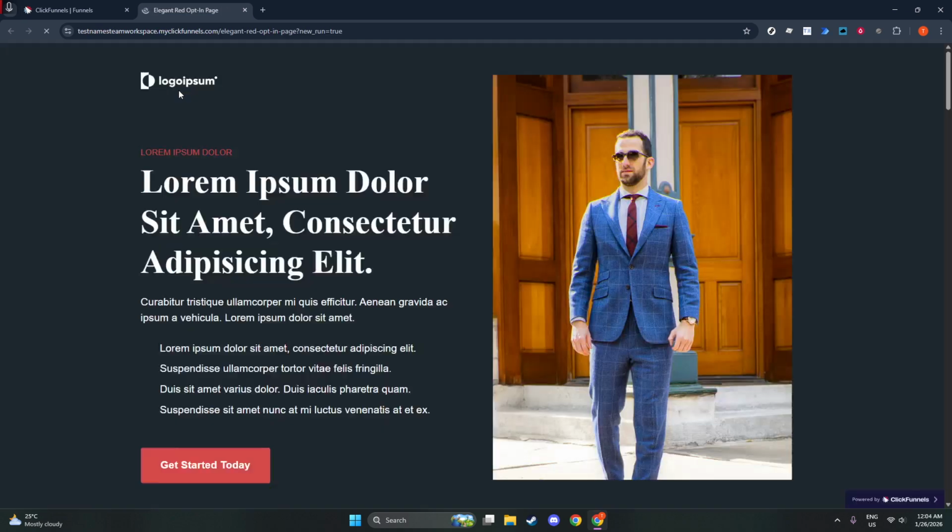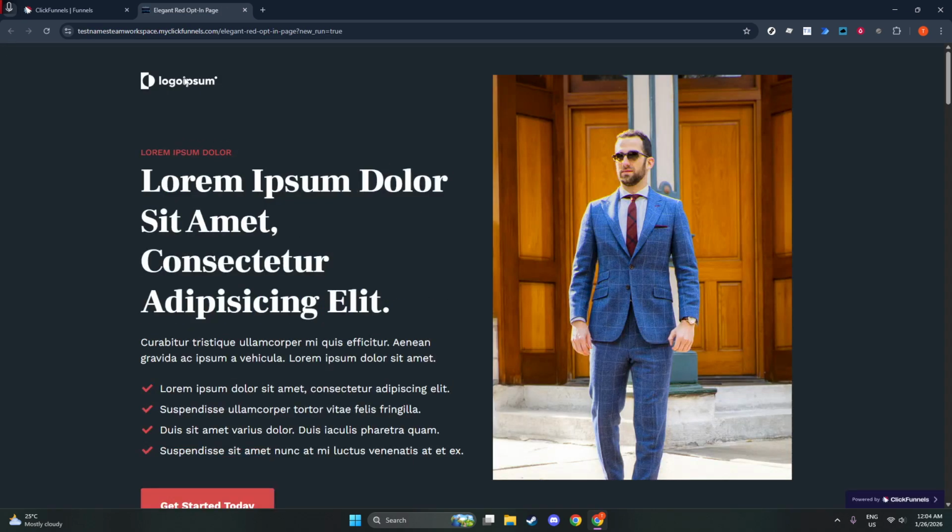And that's it. Go to Funnels, open the funnel's settings, find the Favicon field, paste your image URL, and save. Give it time to update, and your funnel will display your new branded icon across browser tabs.